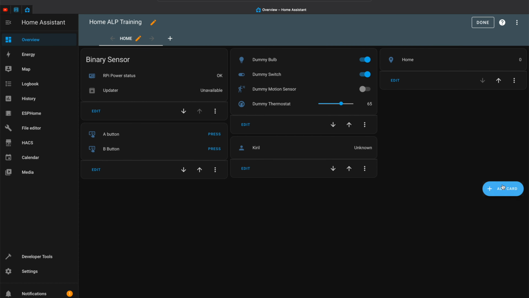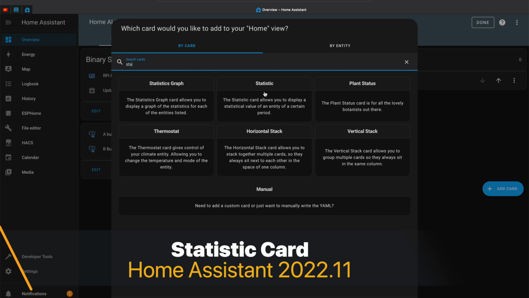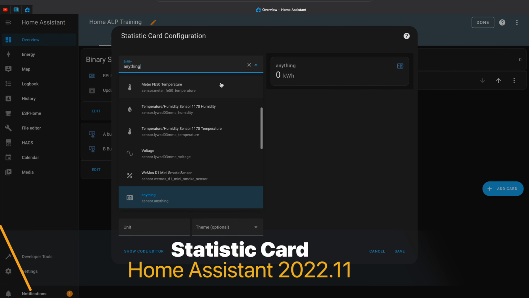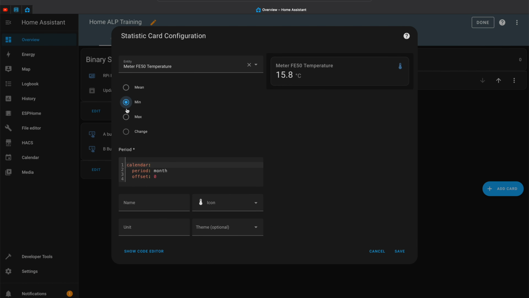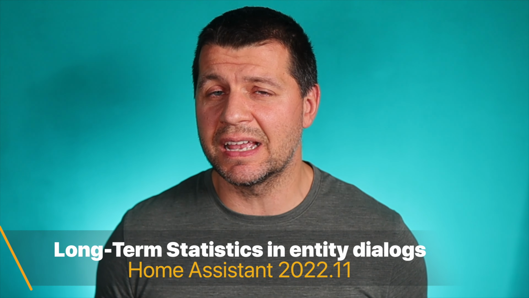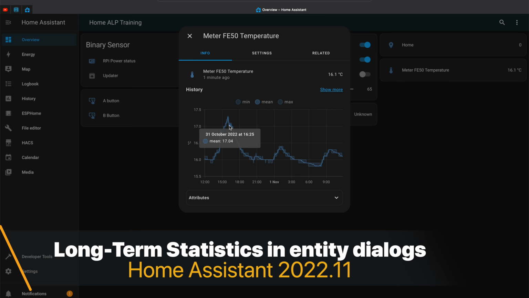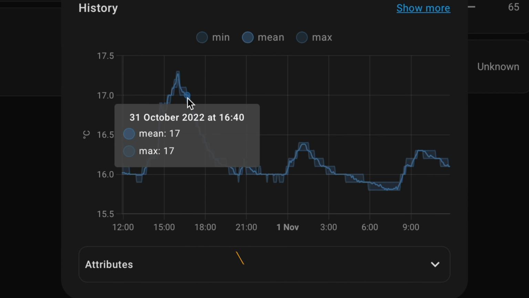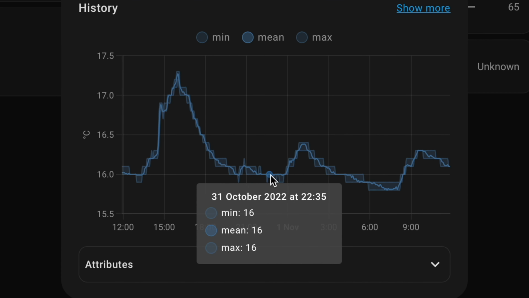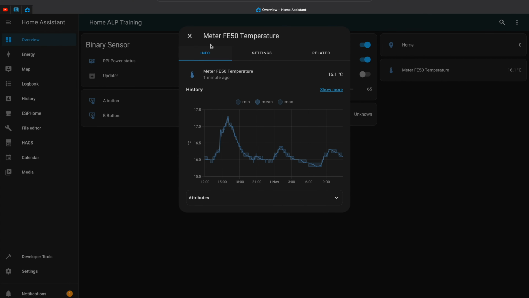Next UI change in Home Assistant 2022.11 is another new card called Statistic card, which can be very useful for a quick overview glance of temperature, humidity, electricity, and water consumption, and so on. Another UI change is that the long-term statistic graphs are now shown in the entity dialog, and you can see the min, max, and mean values of the supported sensors.